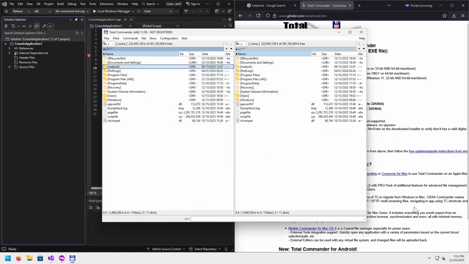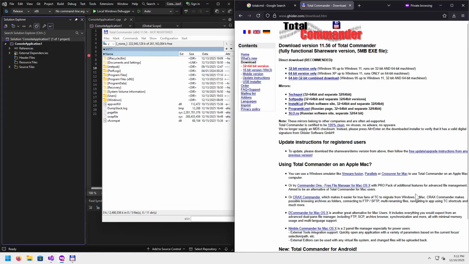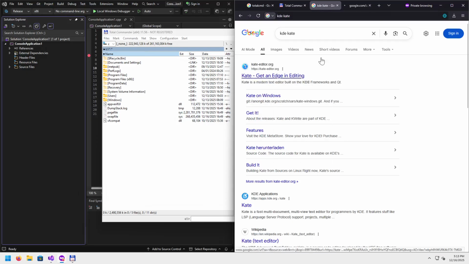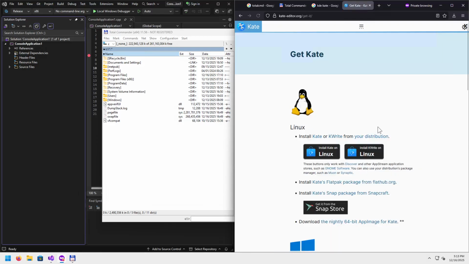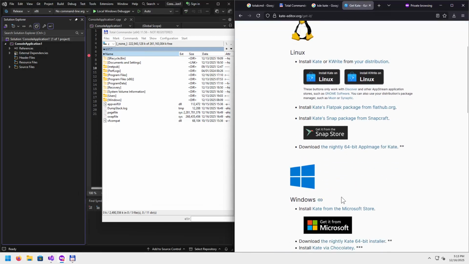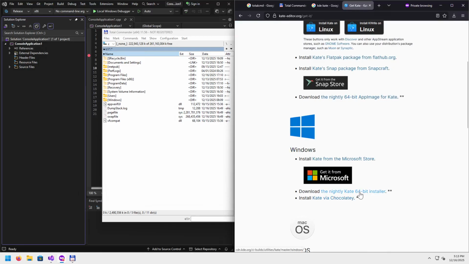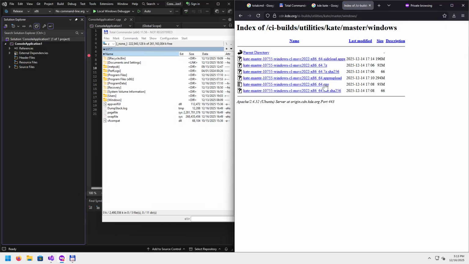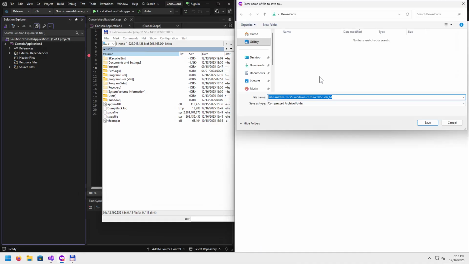Okay, at this point, I'm going to install a way better text editor than Notepad. People usually go with Notepad++ or Visual Studio Code, so I'm not going to go with those. I'm going to go with Kate. This guy. Get it. For Windows, nightly installer. And there's also a nightly 7-zip, which is what I'm going to prefer.